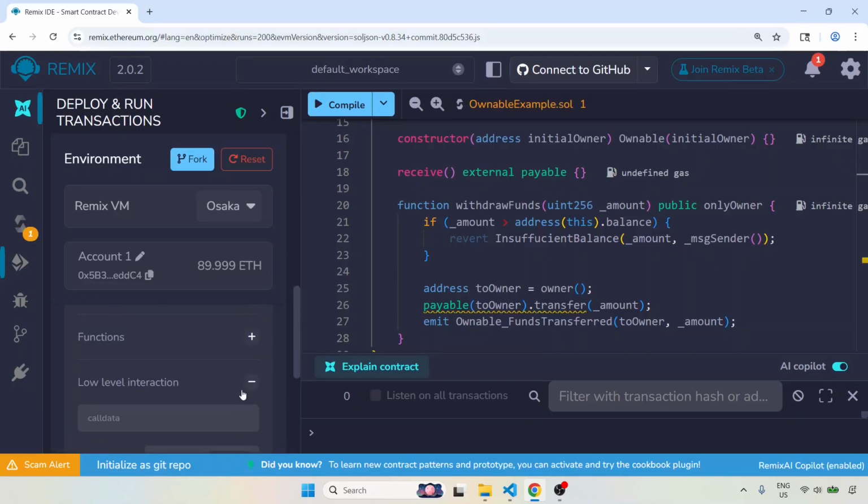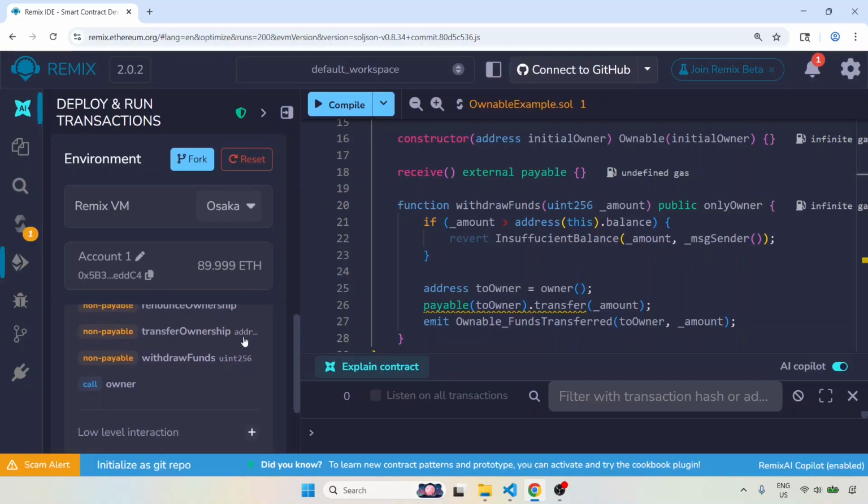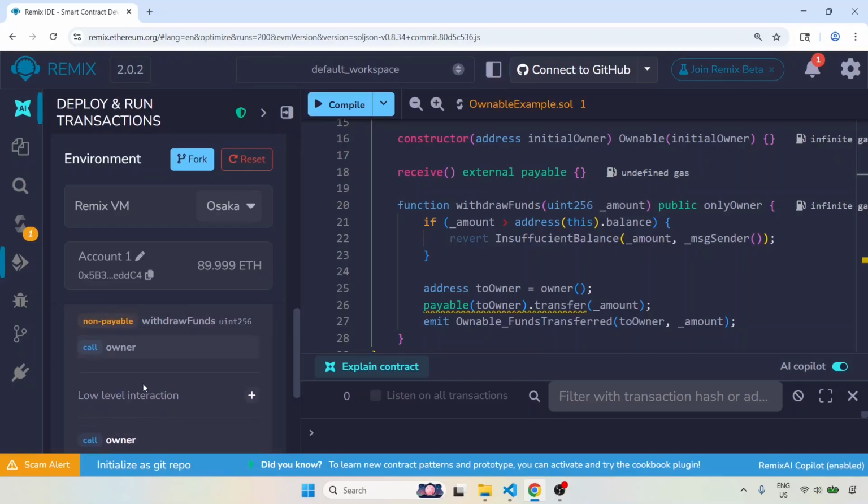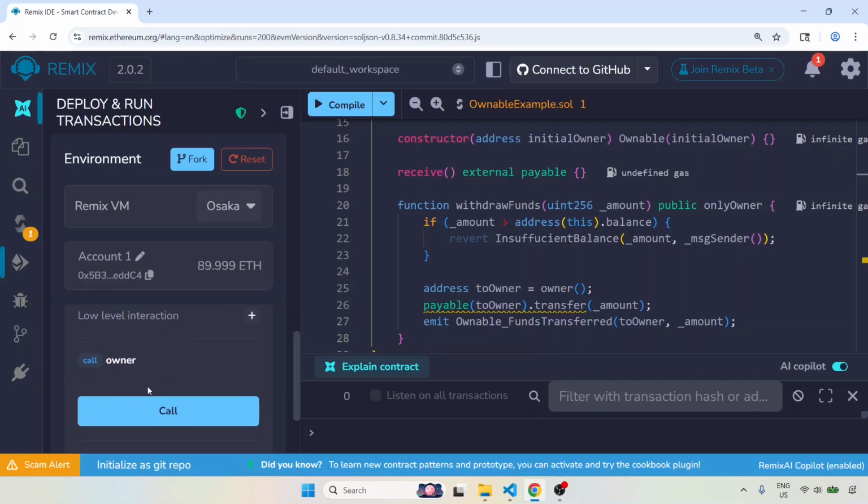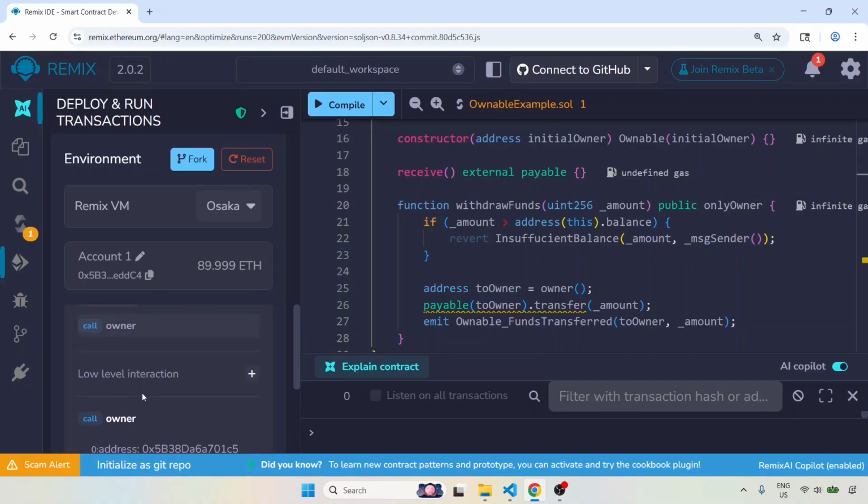Now the question is, how do we do low-level interactions? In this case, supposing for example, I wanted to call this owner function. So let's first do the owner function as a normal interaction. So for example, here I'm selecting the owner, coming down here and calling it. And this confirms that the very first account is the owner of this contract, which is only expected. So let's say we now want to make this owner call a low-level call.